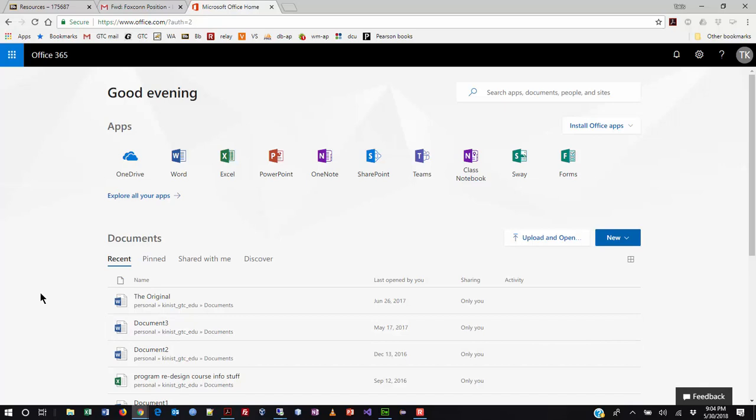Now, the one thing that we will experiment with, and I'm not going to do it tonight, but in future weeks, is we are going to play with the tools here in Office 365 so that we have some familiarity with it.